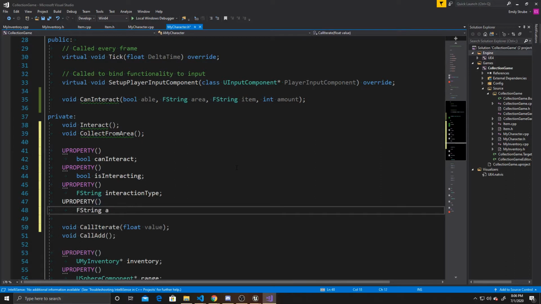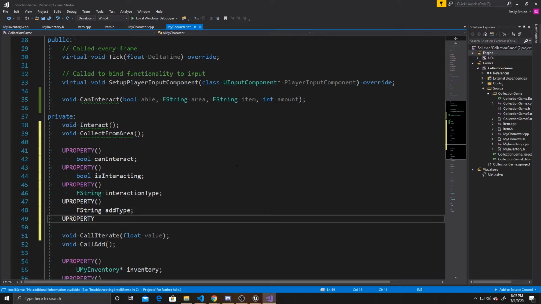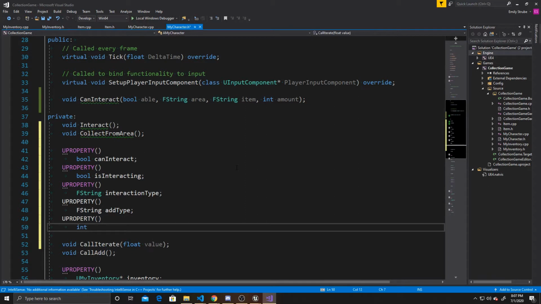And this one's going to be called add type. And this is going to hold the value of the FString item passed through the canInteract function. And the next property is going to be an integer called addAmount. And this is going to be used to hold the amount value passed in, again, through the canInteract function. And now we have 2 properties left.